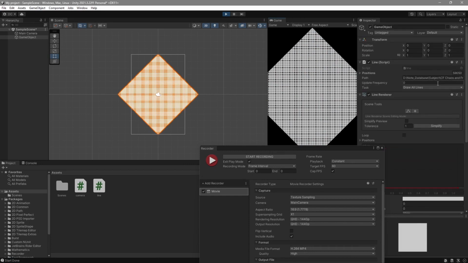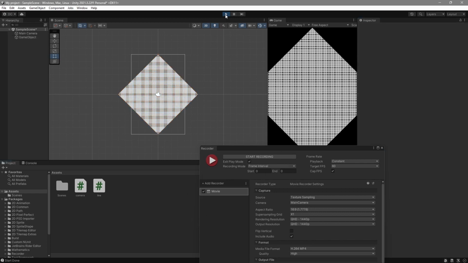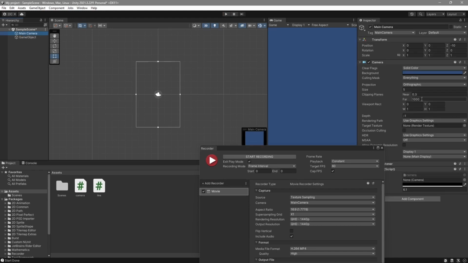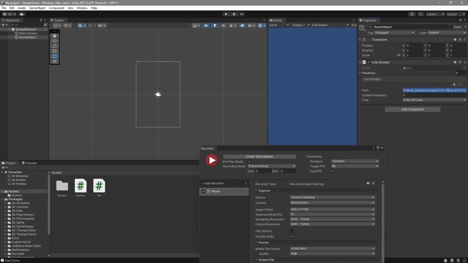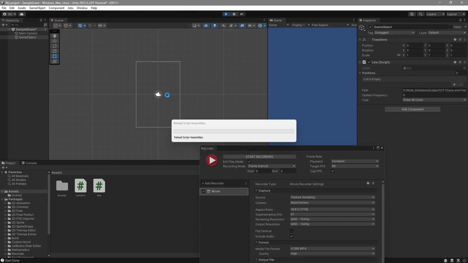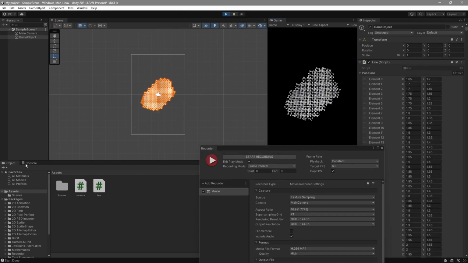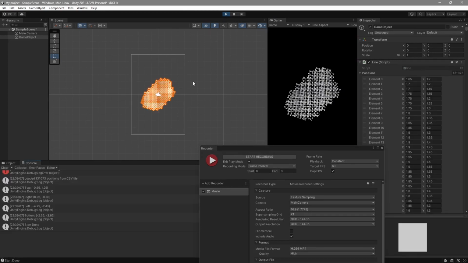Oh, I'm reloading the wrong file. I've been showing you the other one at the start. So I've been showing this one. And you can only, the change of variables only takes effect if none of this button is blue, so you cannot be in play mode. Yeah, you can see now that it displays the entire shapes now.